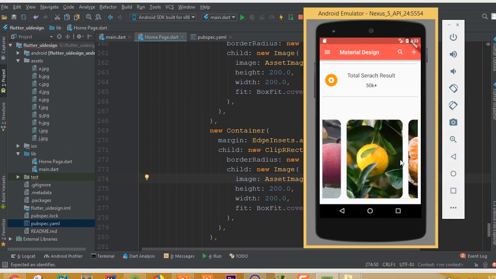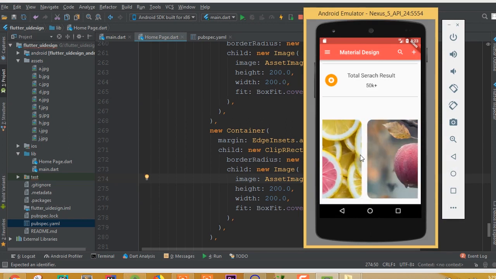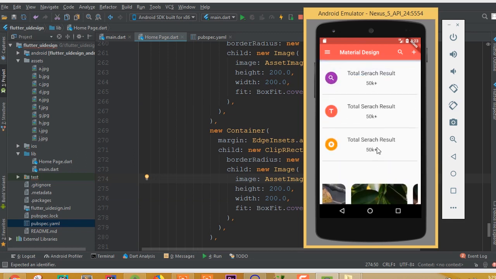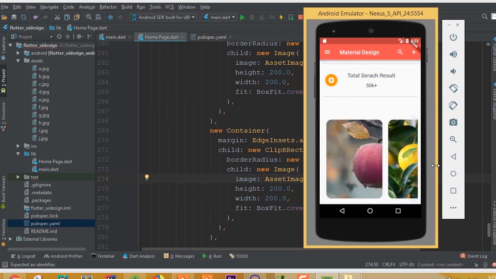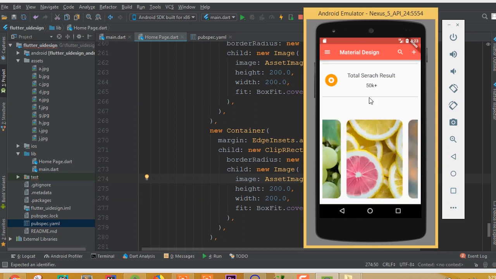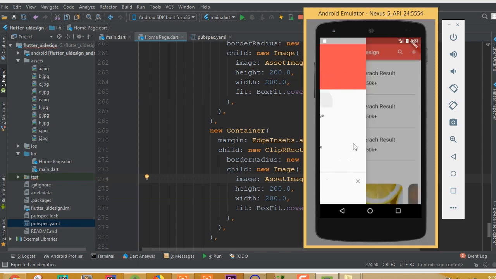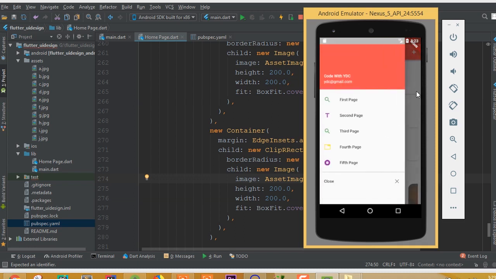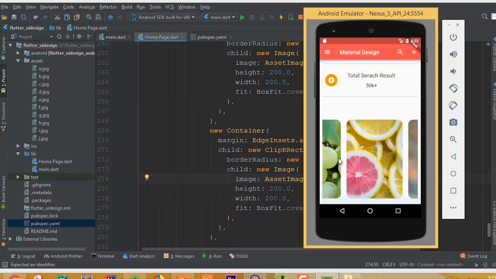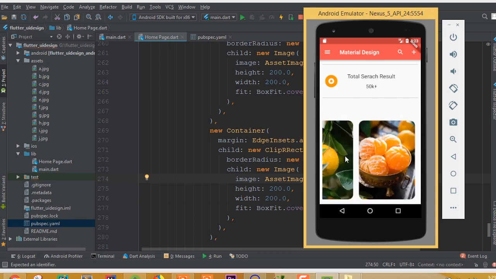Okay, so this is our application that we wanted to build. I think that's enough for this part. I have successfully created this project. Okay, no problem, all working perfectly. We can scroll it horizontally. So I think guys, that's enough for this part.